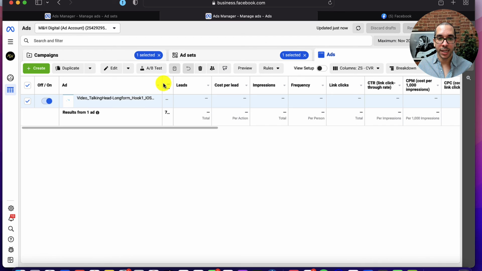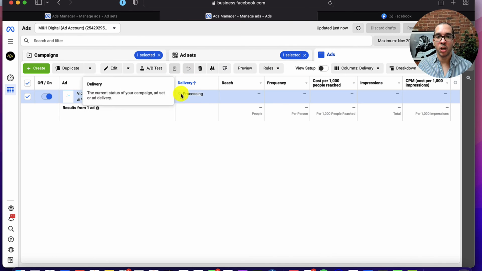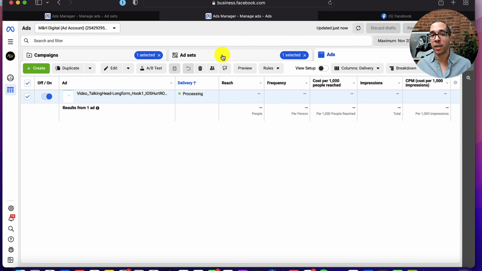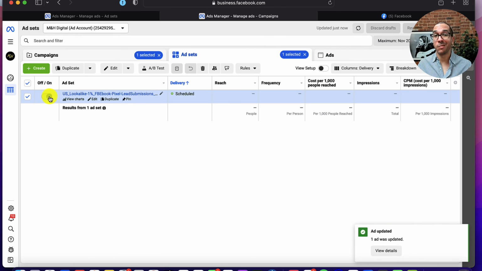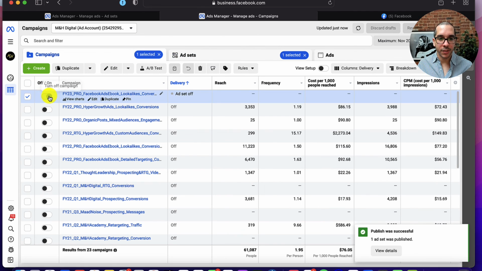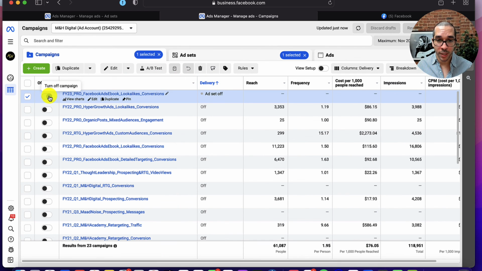And then creative, one of the things that's going to be good to do is look to make sure your ads are approved. It could take up to 24 hours. So usually you want to come in and check and make sure that that was approved. I'm just going to turn this off because I'm not going to be running this campaign. But anyways, that was an overview of how to build a campaign for lead generation on Facebook for 2023.